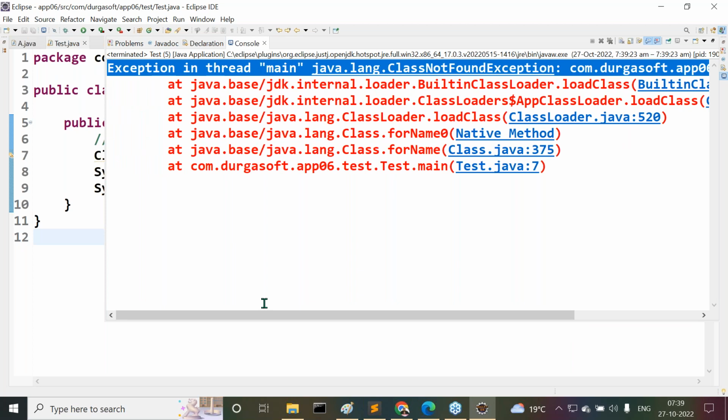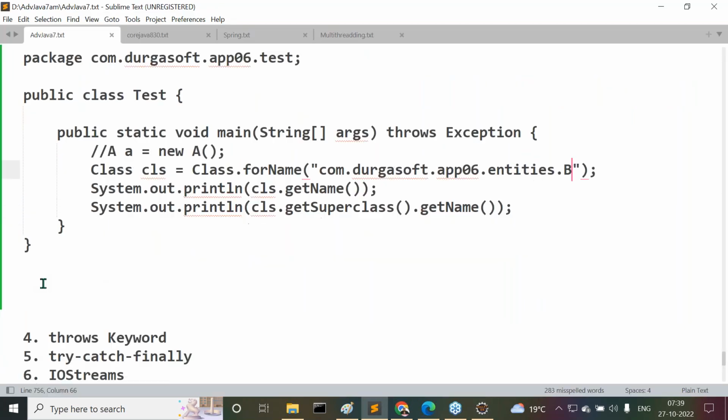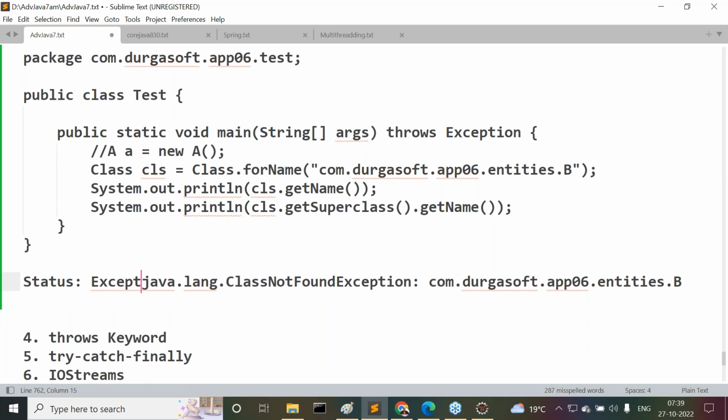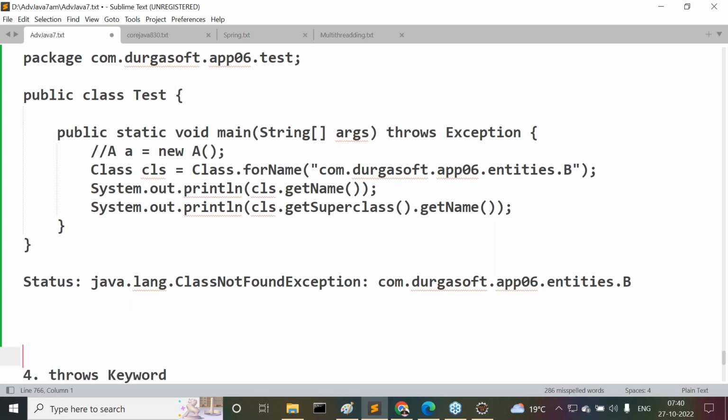Now here we are able to get this particular message. What is the status we are getting here? java.lang.ClassNotFoundException, colon. What is the exception description here? com.durgasoft.abb06.entities.B. This class is not found. This particular class is not found. That is the data we are getting.